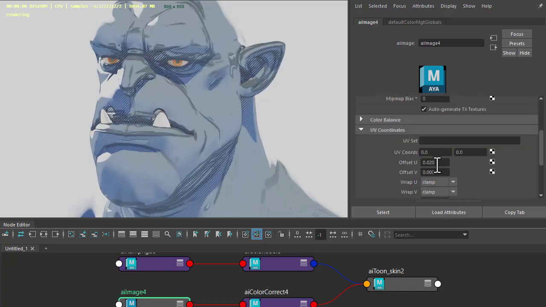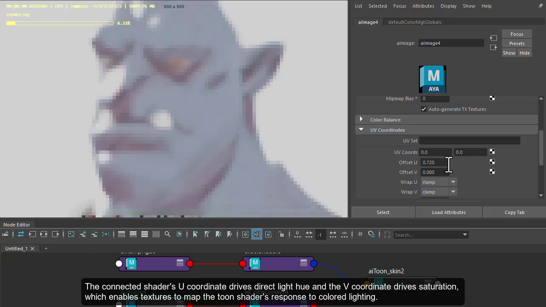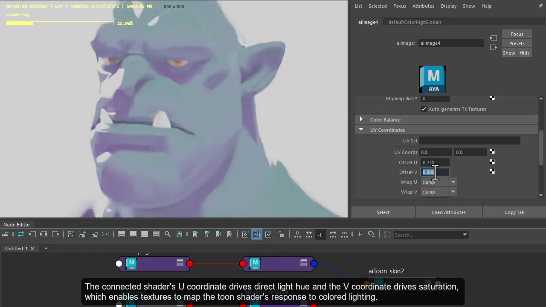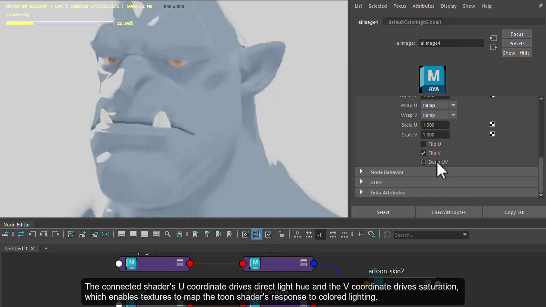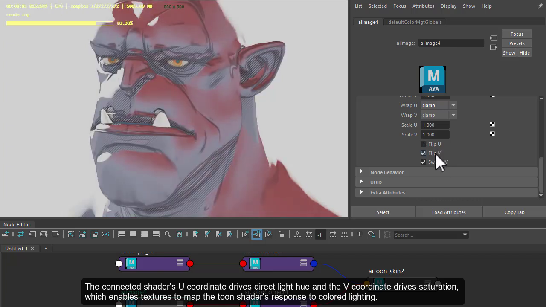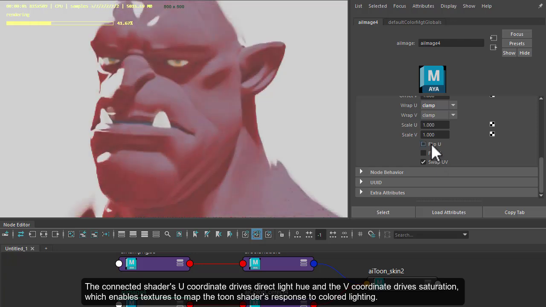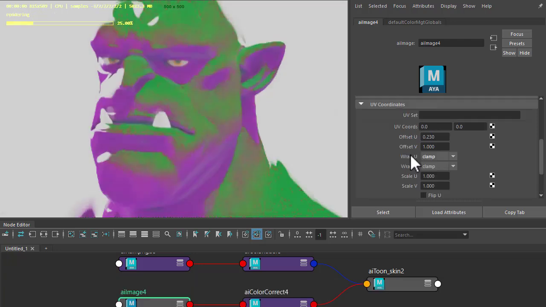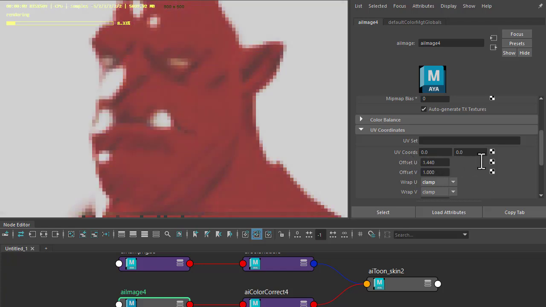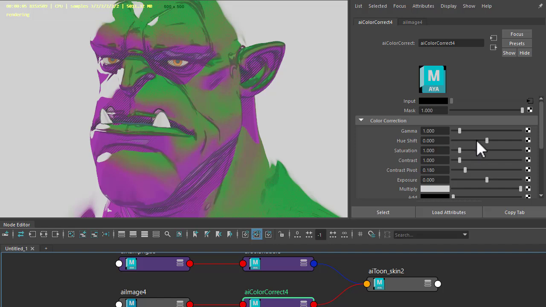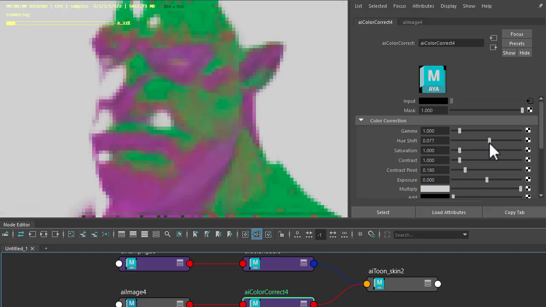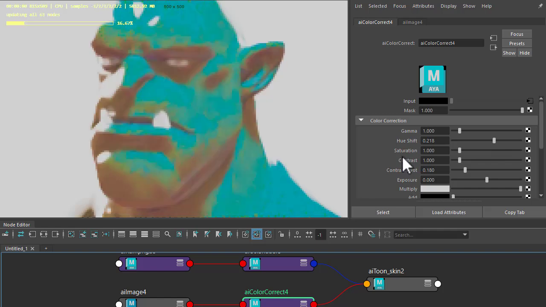So if we offset the U, we can change the hue values. And we can increase the saturation by offsetting the V. You can always flip these values as well if you want to experiment with different hue saturation values quite easily here, or just control drag in the offset U and V. And then if you go back to the color correct, you could also do that through the hue shift, so quite quickly and easily pick some colors that we like.